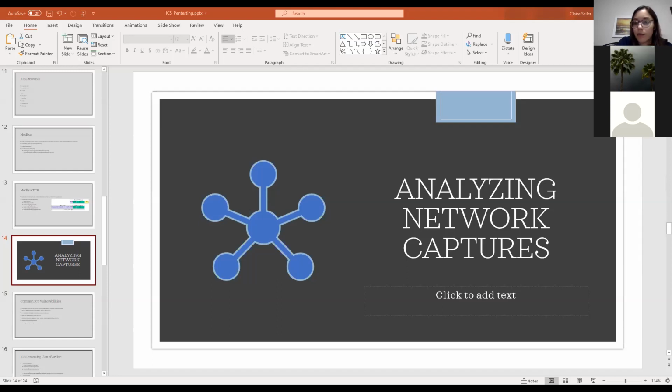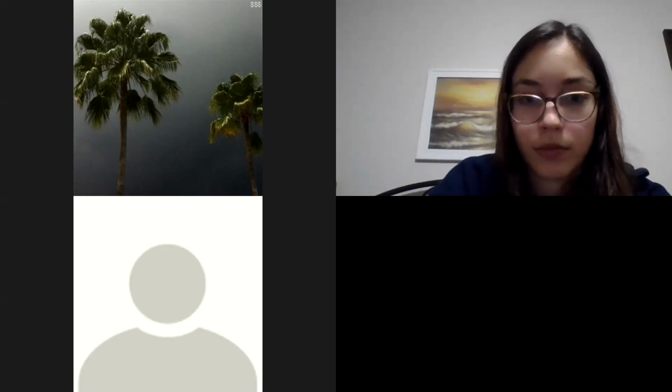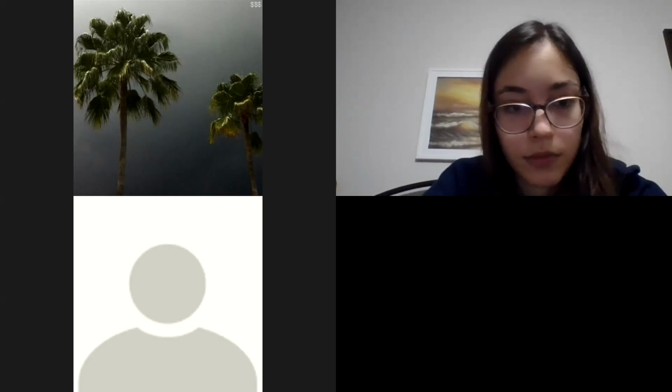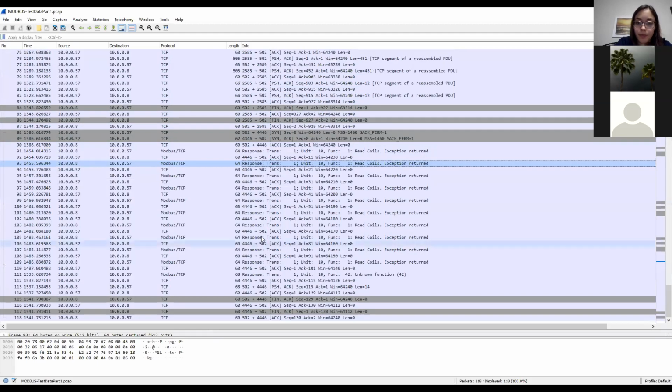Sorry, are you supposed to, or is it just me, or does the screen share not show the actual Wireshark capture? Oh, it's not showing Wireshark? Okay, yeah. Let me fix that. That's definitely a problem. Thank you for letting me know. All right, there you go.